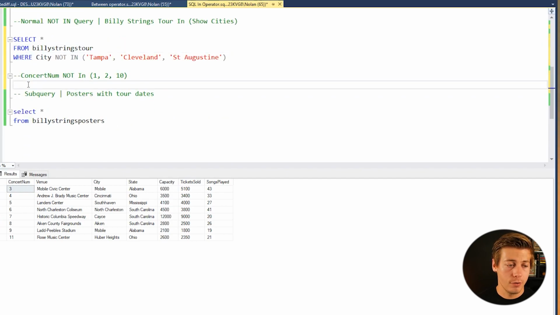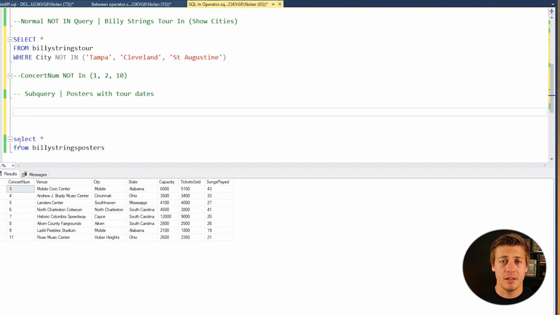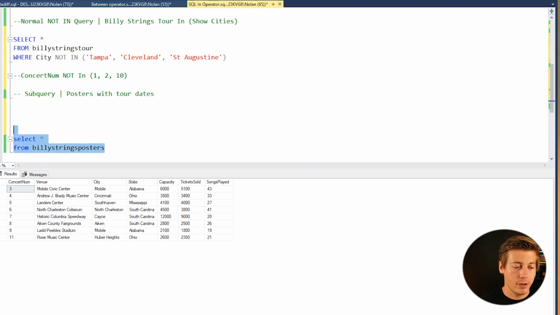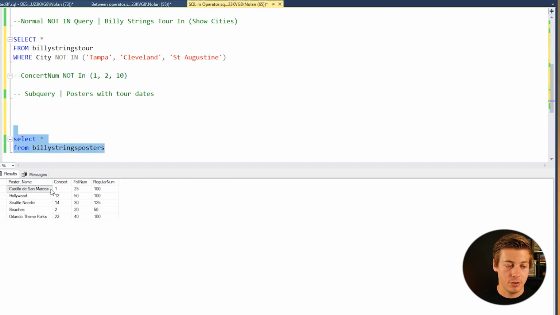And let's go over a subquery example. Now, I will say there are a lot more efficient ways to write the code that I'm about to do, but this is a good example of how you could technically use an in statement with a subquery. So I have another table over here called Billy Strings Posters. And over here, this concert lines up with the concert number on the other one. So for this example, I just want to show specifically concerts that have a poster available.